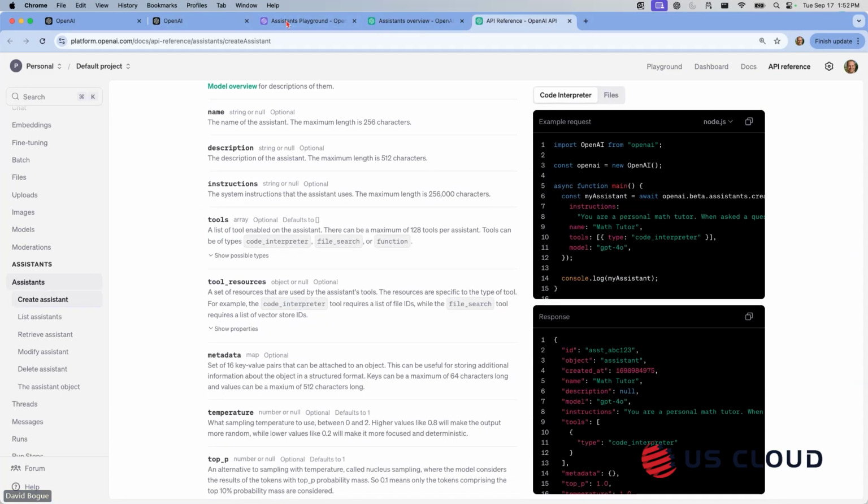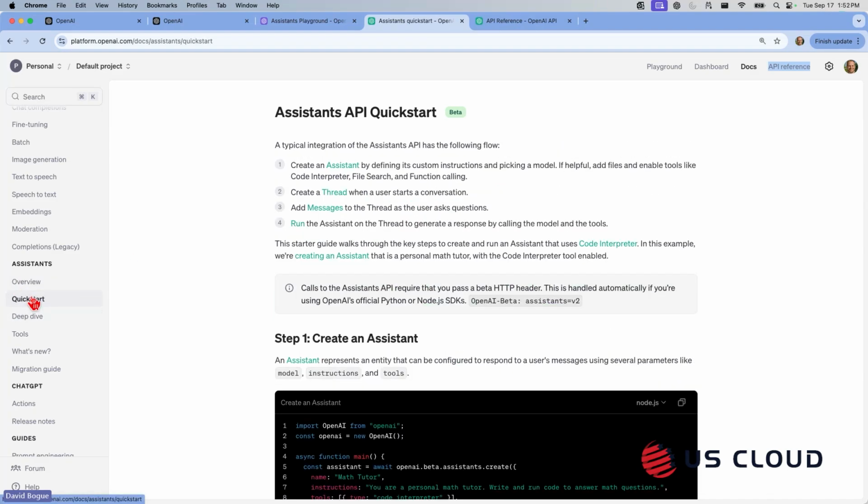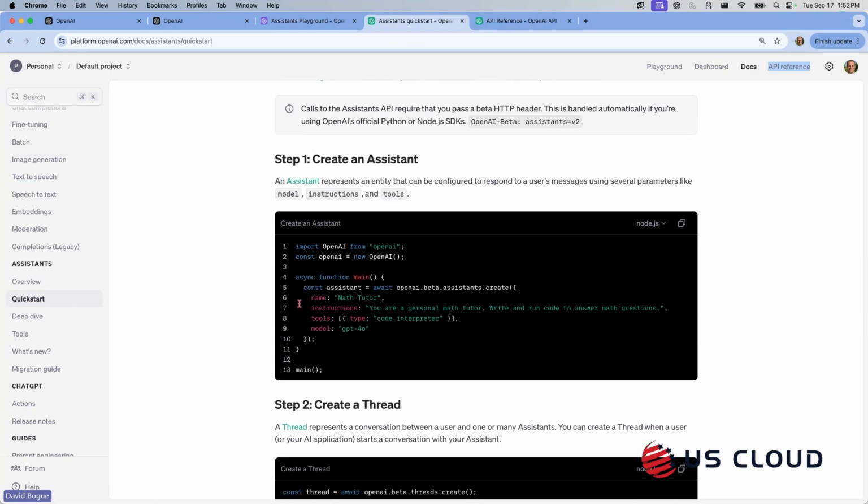So first, in the assistant's quick start, you can see they have an example of how to create an assistant. That's the first thing we're going to do: use the OpenAI SDK to create an assistant. Now, OpenAI has an official SDK for Node and Python. They have an SDK for .NET that's in beta. And then there are a number of open source implementations for different languages.